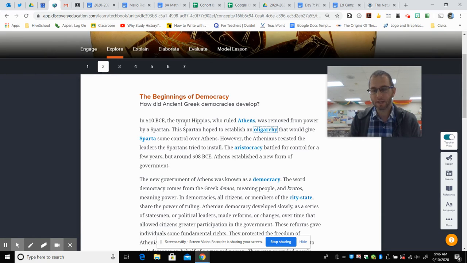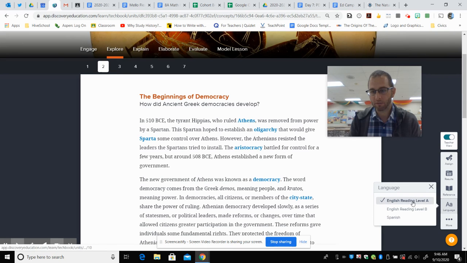Another really neat feature, if you go over here, you should have this gray bar on the side, and you'll notice that one of the items is language. This is a great tool because sometimes you're going to find that some of this reading might be a little bit challenging. And you'll notice if you click language that we are currently in English reading level A. If you're finding it to be too challenging, then one of the options that you have at your disposal is to change it to English reading level B.